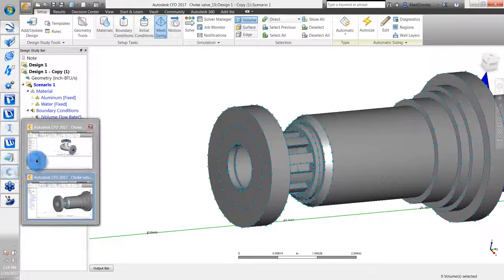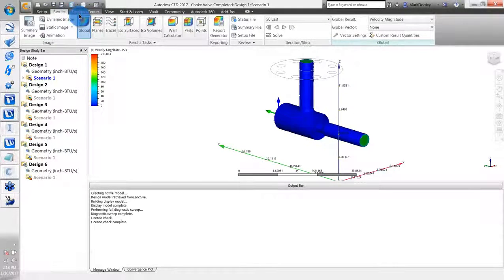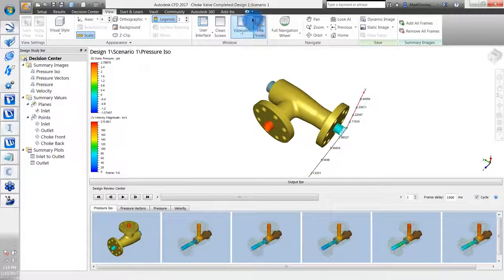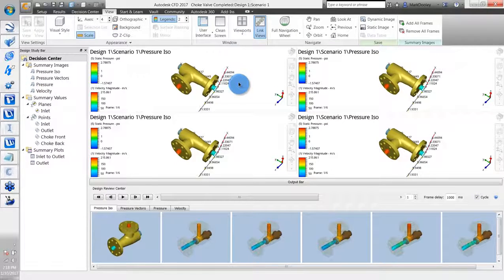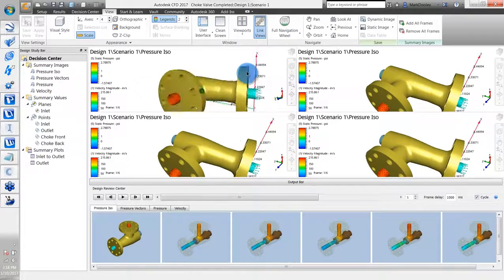I do have a model up with all 6 already loaded, and so we've got the setup, we've got a results tab, we've got a decision center here, and we'll go to the view, and we will change our viewports to our side-by-side comparison. And then we're looking at 4 models right now, and as you zoom into one, and once you're through zooming, the others will update as well.